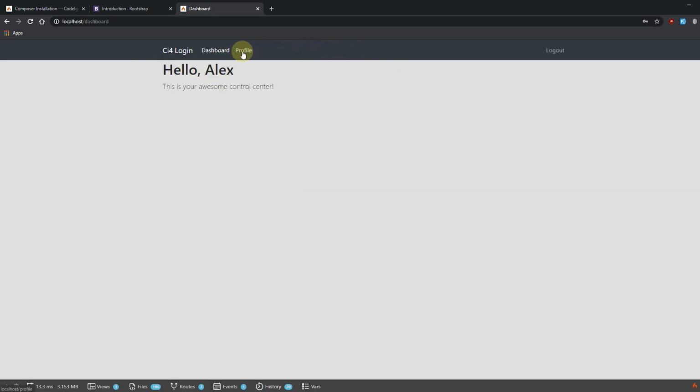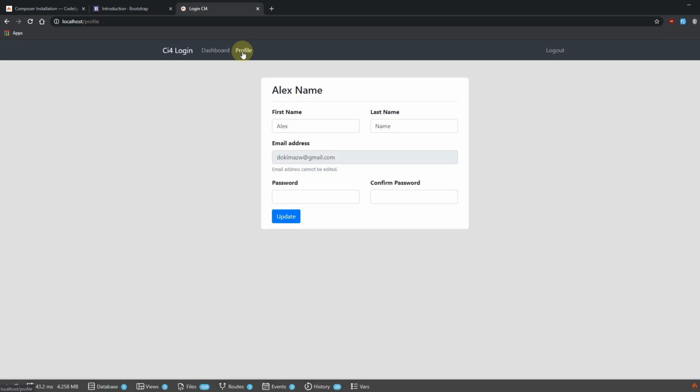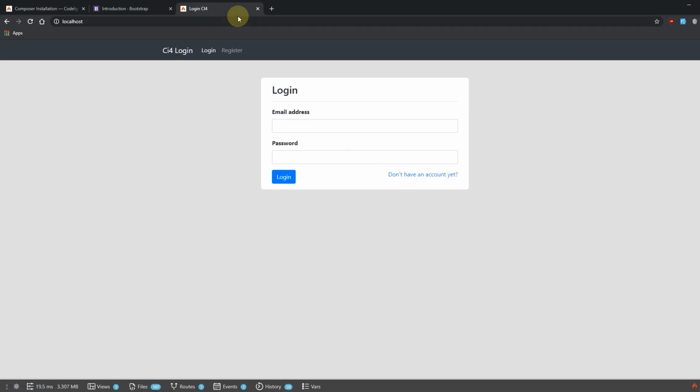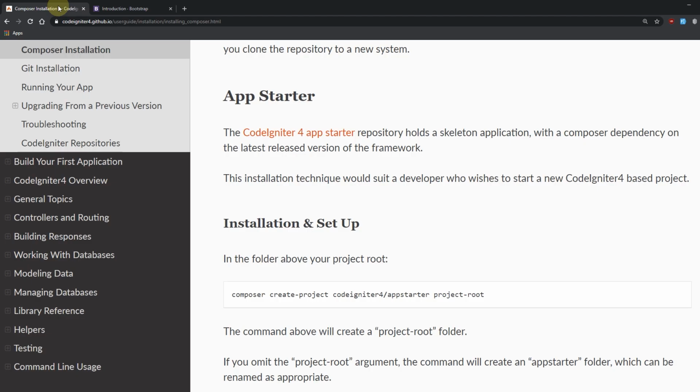Then we will also have a profile page where I will show you how you can edit your information. Let's say we say user and update. So this is our project for today. Let's log out, put this aside, and let's start.